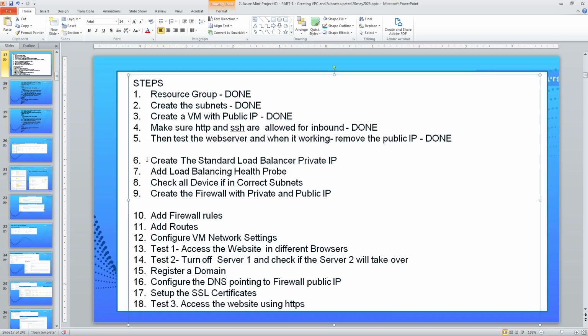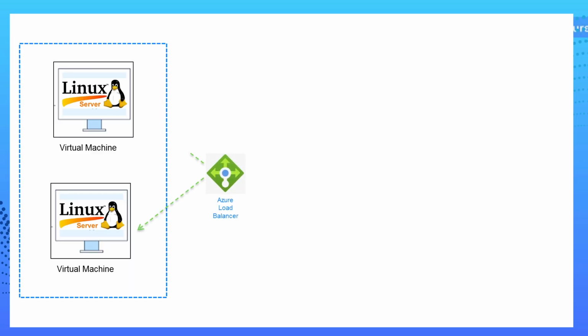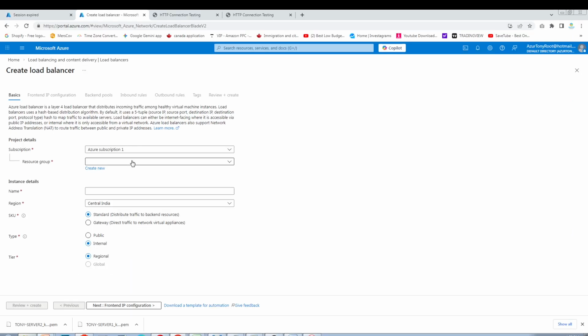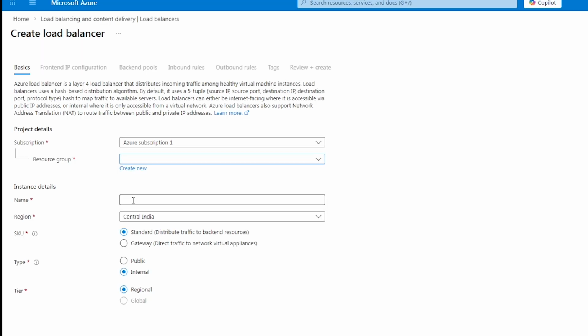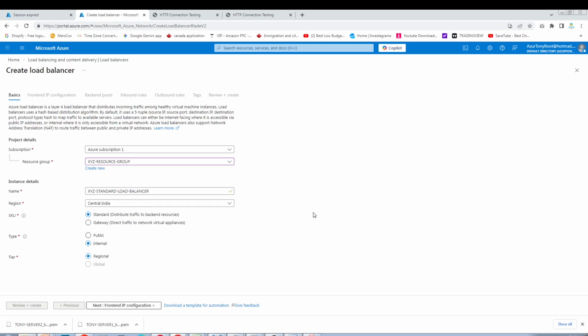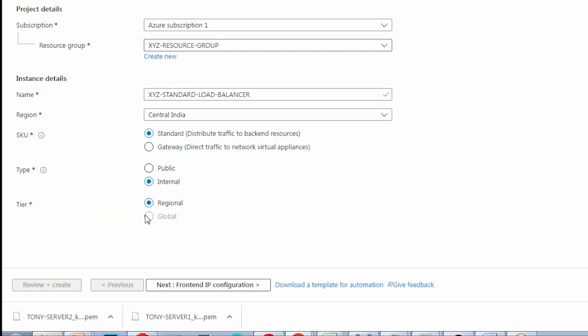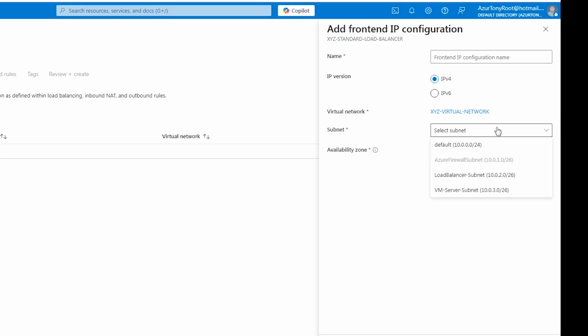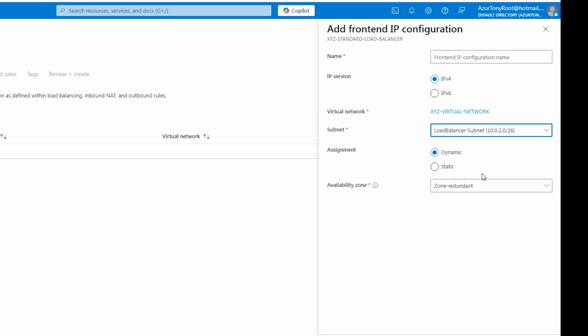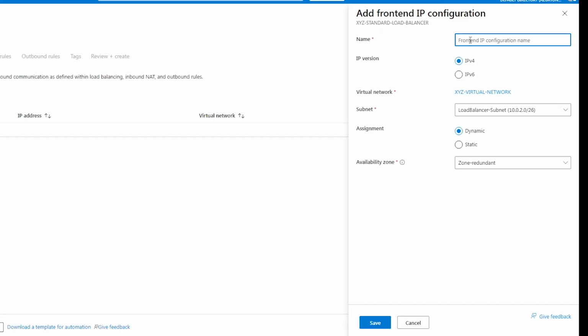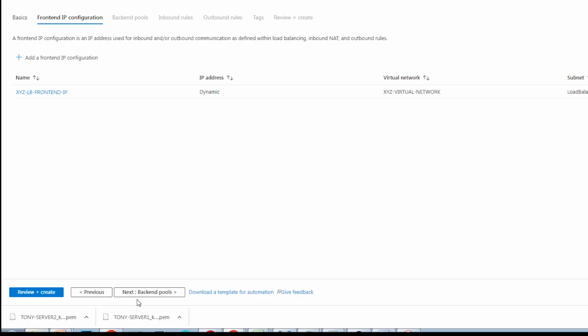Now, let's create a standard load balancer with a private IP address. Select the resource group. I will name it XYZ Standard Load Balancer. Select Internal, then click Next. Let's add the front-end IP configuration. Select the subnet for the load balancer. I will name it XYZ-LB-front-end-IP. Then click Save.